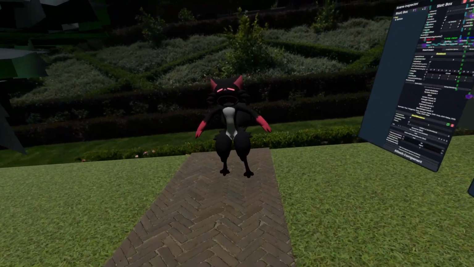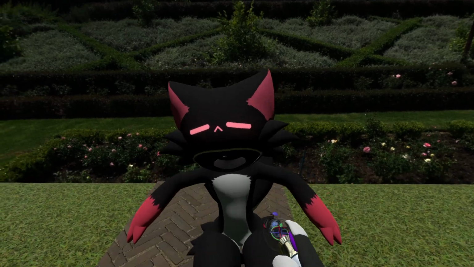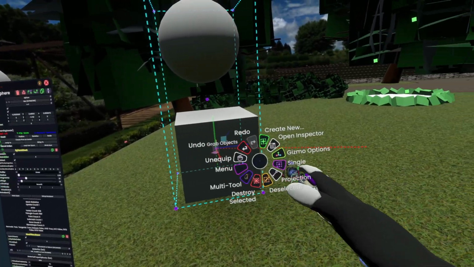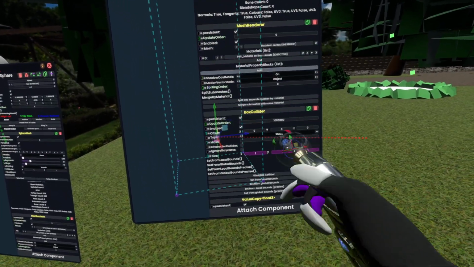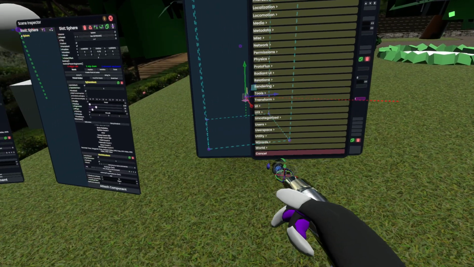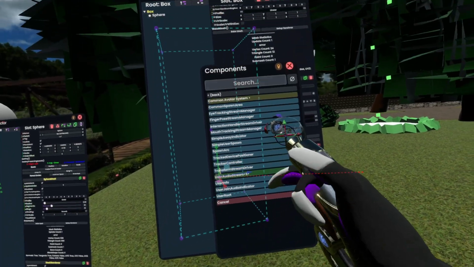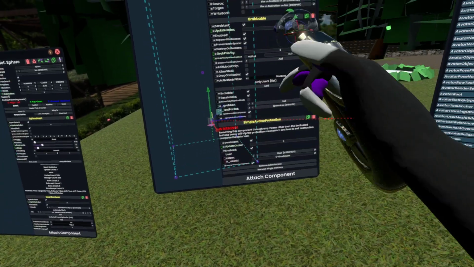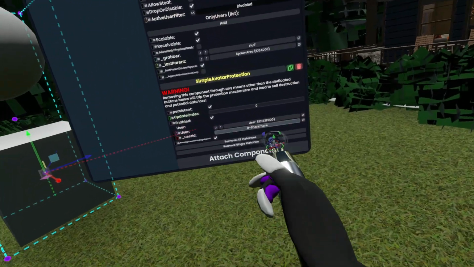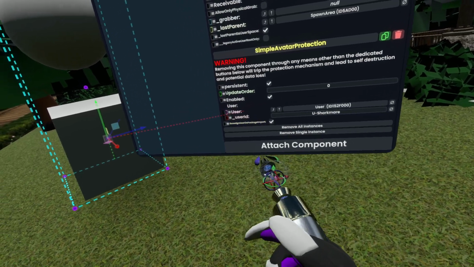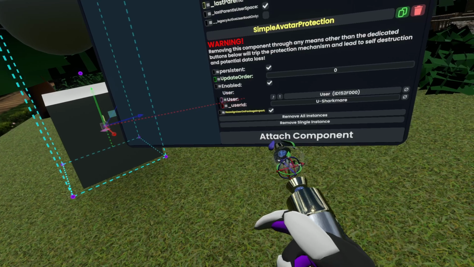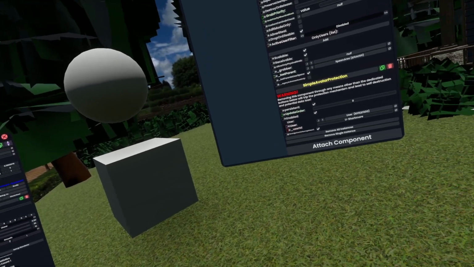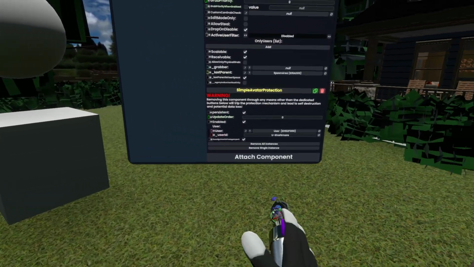Now, for avatars, there's actually a really neat feature. And that is, well, not just avatars, but if I go to this box here and I attach a component, Users, Common Avatar System, and I put a simple avatar protection on here, because I'm on my second account right now, it'll say u-sharkmare, and it'll have this little boolean down here called reassign users on package import.